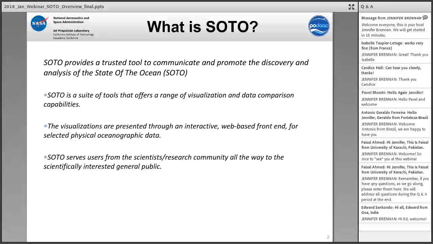With all that being said, behind SOTO are a group of oceanographers at PO.DAAC that come together to select which data to present and then define the visualization capabilities to bring out that ocean information and put it at your fingertips. So here we are as the SOTO team proudly sharing this tool with you today.